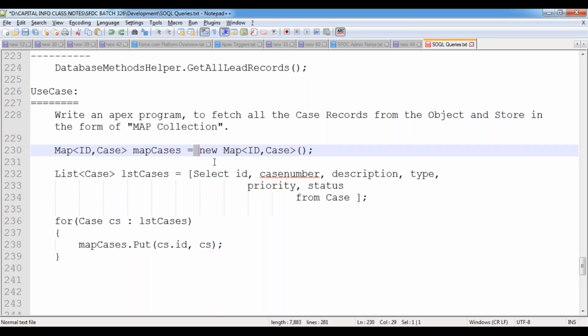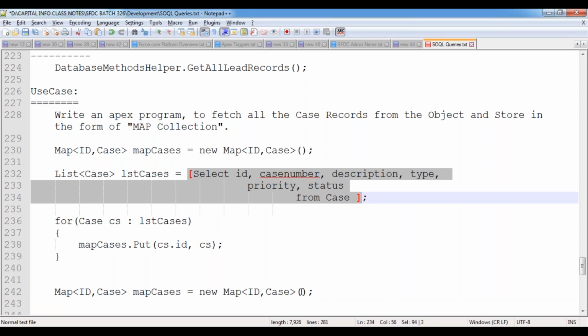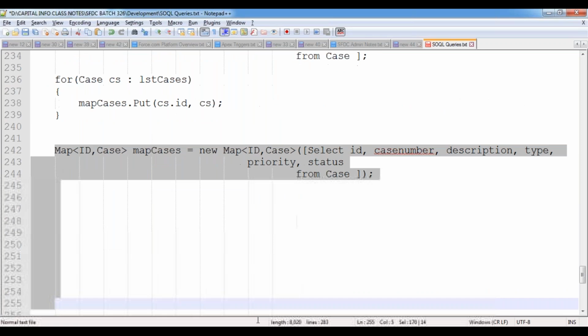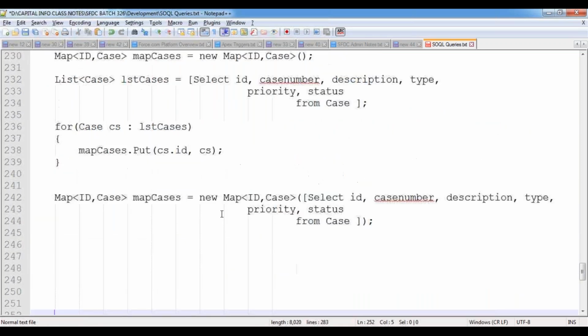If you want to eliminate this lengthy process, we can write this entire code in one way. Just define the map collection, and inside that map collection constructor, write the SOQL query also. Now both codes are the same, no change. But that one is a blind process, and this is an optimized process.